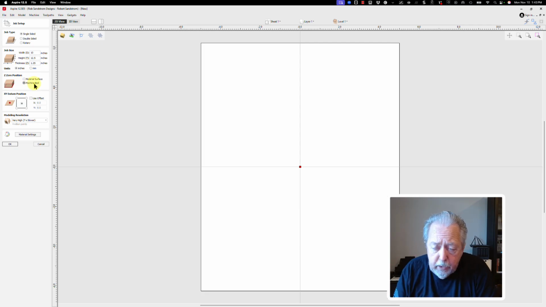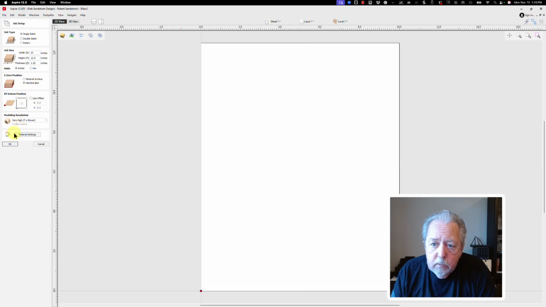And the reason I want to do that is I'm going to use up the whole piece of wood, and I don't want to have to worry about where I'm Z-ing from off the top of that. I'm going to go ahead and zero XY here in the bottom left, which is where I like to zero XY most of the time. I'm going to hit OK.